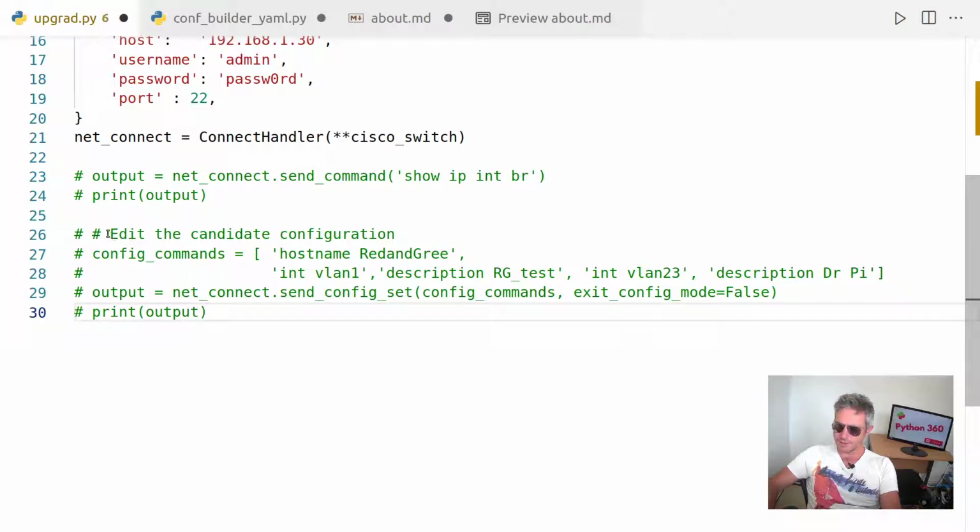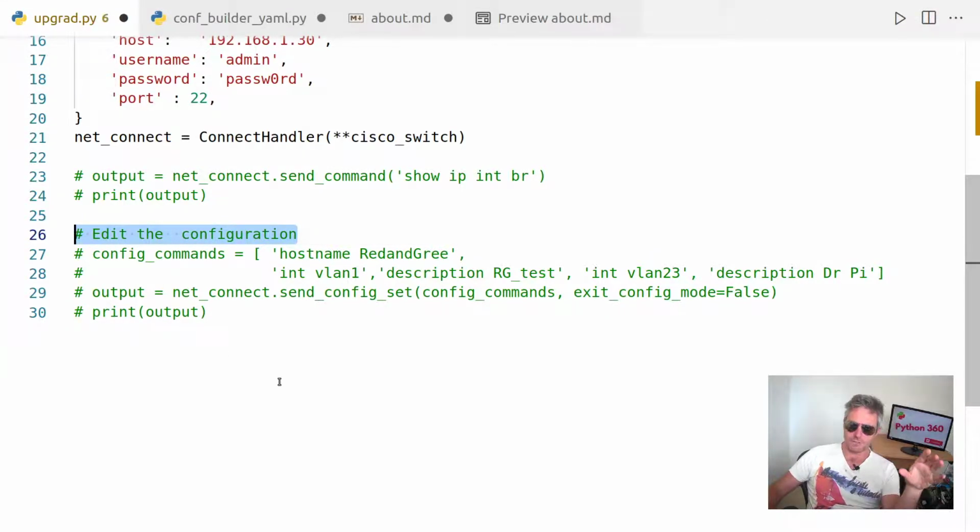Next, we are going to edit the candidate configuration. It's not even the candidate, well, it is a candidate, because until you save the configuration, it's just the running config. It's only when you save it, write mem or copy run start, that you actually save the config. So if you make a mistake with your configuration, just don't save it and then reboot the device.